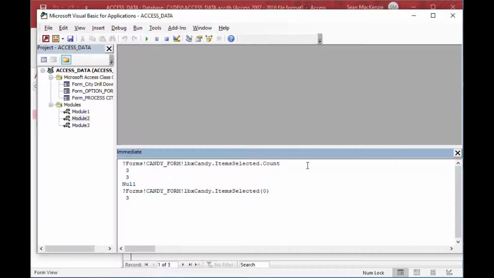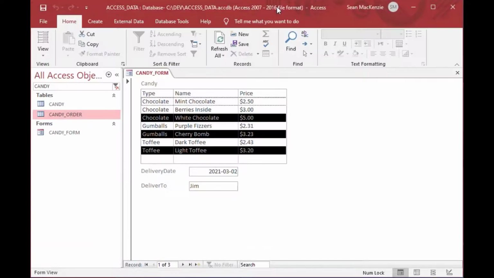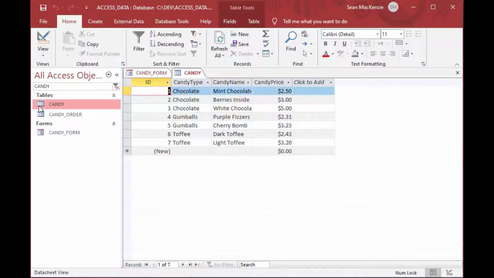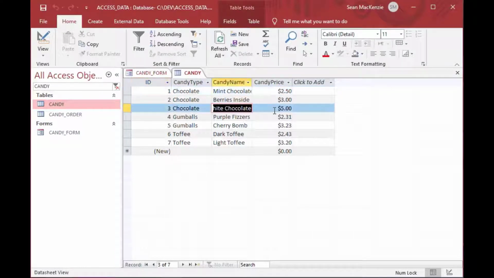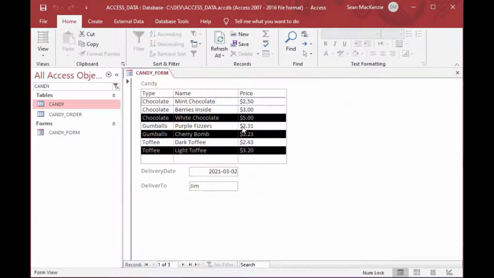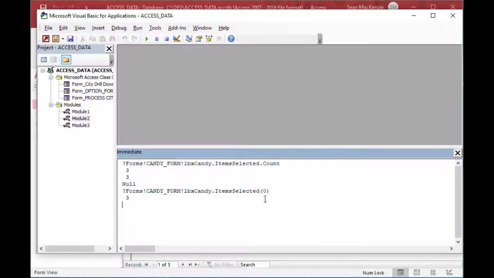So if I say 0, that gives me number 3, ID 3, which is the white chocolate. And if I go to the table, you can see that ID number 3 is the white chocolate. So it's picked up the first item as being selected. If I ask for the other numbers, I can find out those ones as well.